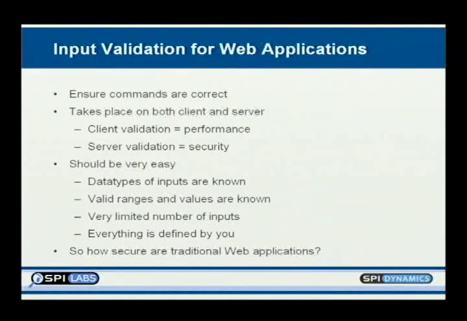Now, you'd think this would be easy, right? Because I wrote the application. I know what the data type should be. I got a requirements doc.